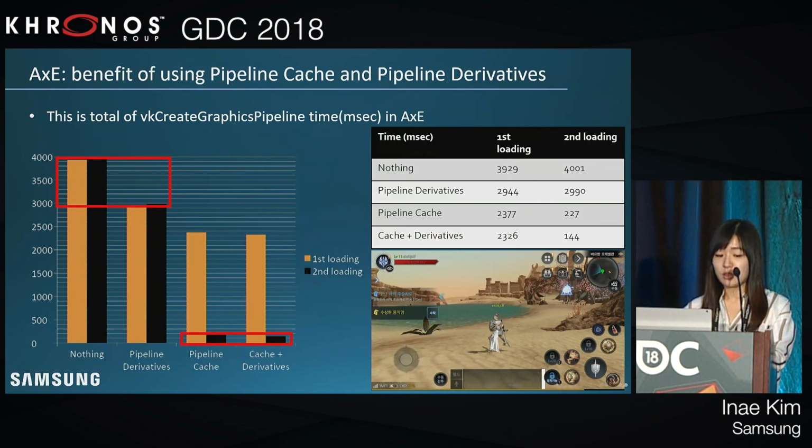Let's check the result. This graph is based on the table, and I will talk about these two red boxes. The first red box, on the upper side, is the result of pipeline derivatives between nothing and only pipeline derivatives used. Pipeline derivatives can give a loading performance improvement, but it can also get worse than the sample case, because performance differs by how many child pipelines derive from the same parent.